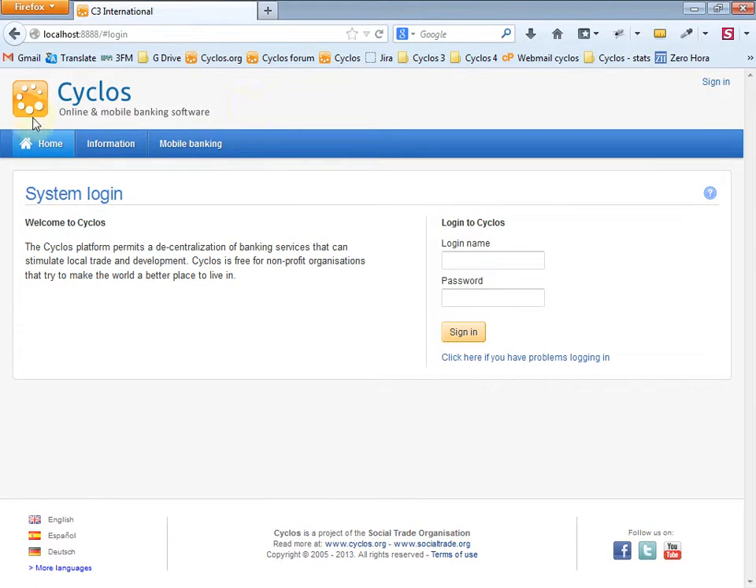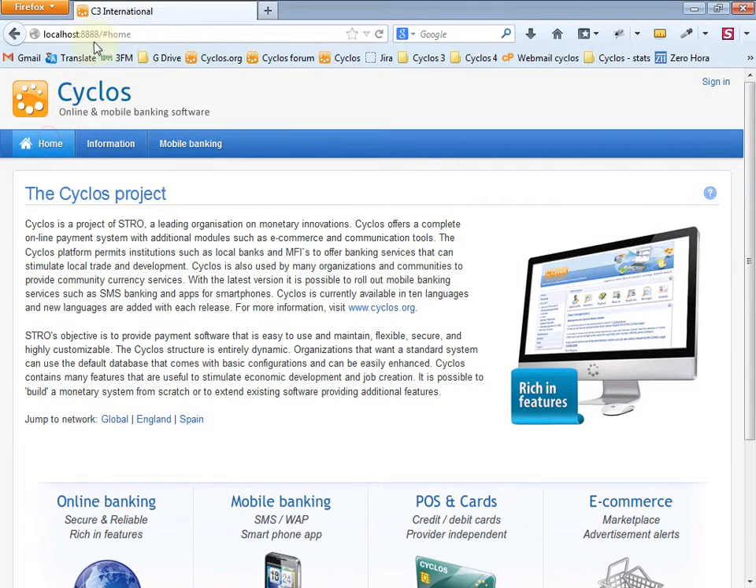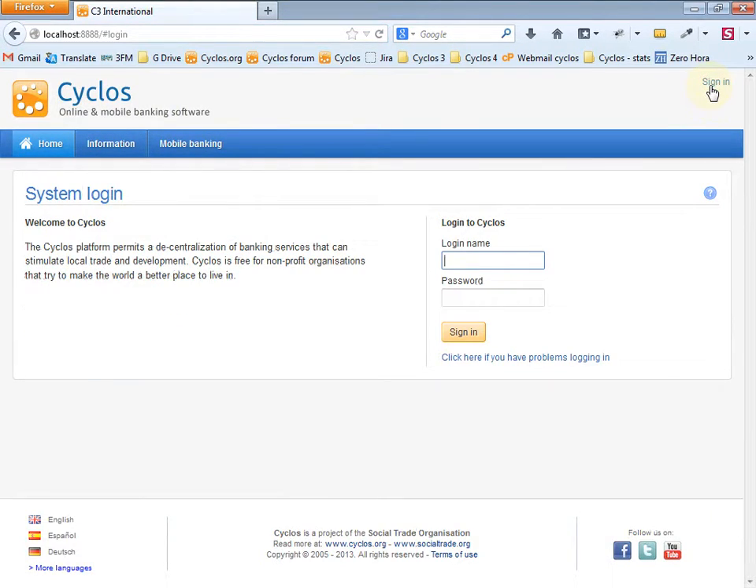First, we have to go to our Cyclos installation. In this case, I'm running Cyclos on my localhost, so this is the address of Cyclos. Subsequently, we have to log in to Cyclos. We can only manage networks when we are a multi-network administrator or when we are the global administrator. In this case, I will log in as the global administrator of Cyclos.